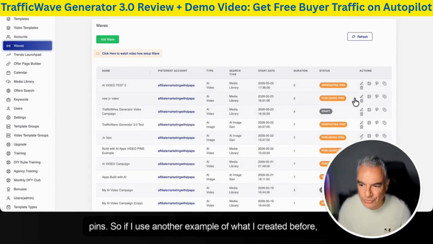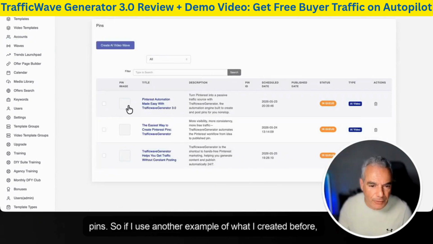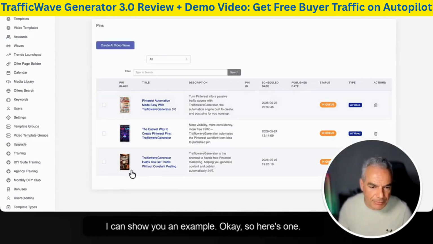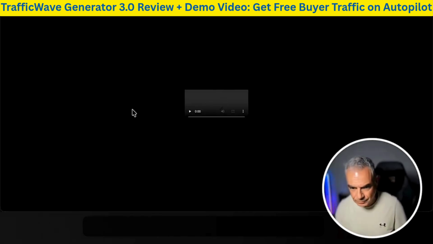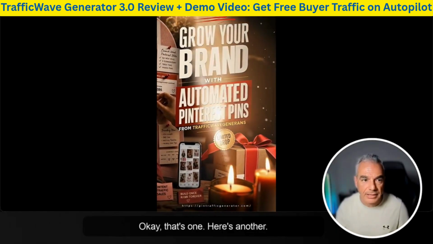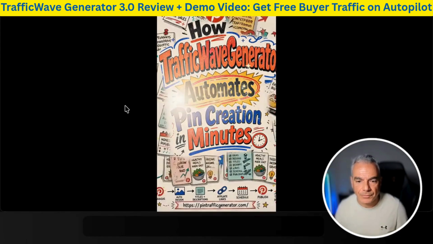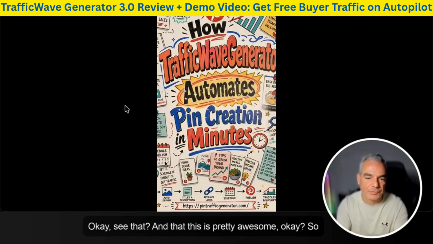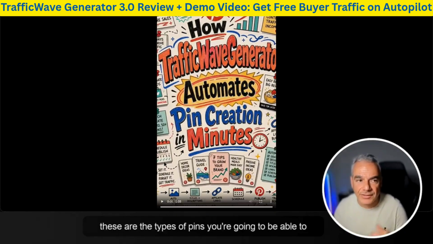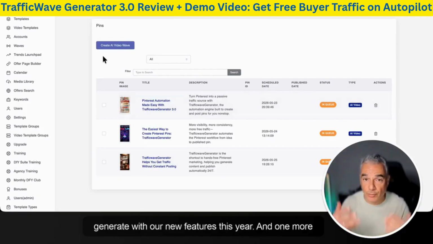So if I use another example of what I created before, I can show you. Okay, so here's one. Here's another. See that? This is pretty awesome. These are the types of pins you're going to be able to generate with our new features this year.